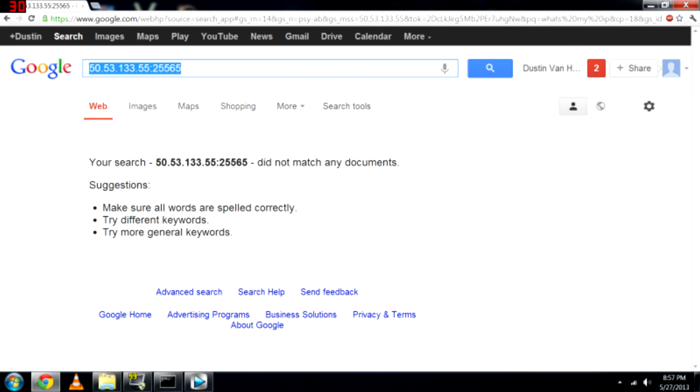This is for my server. If you guys want to join, I'll put this in the description, and it's usually up and running, and it's a big open world survival server that we're still building. I'll show you guys that in a little bit.